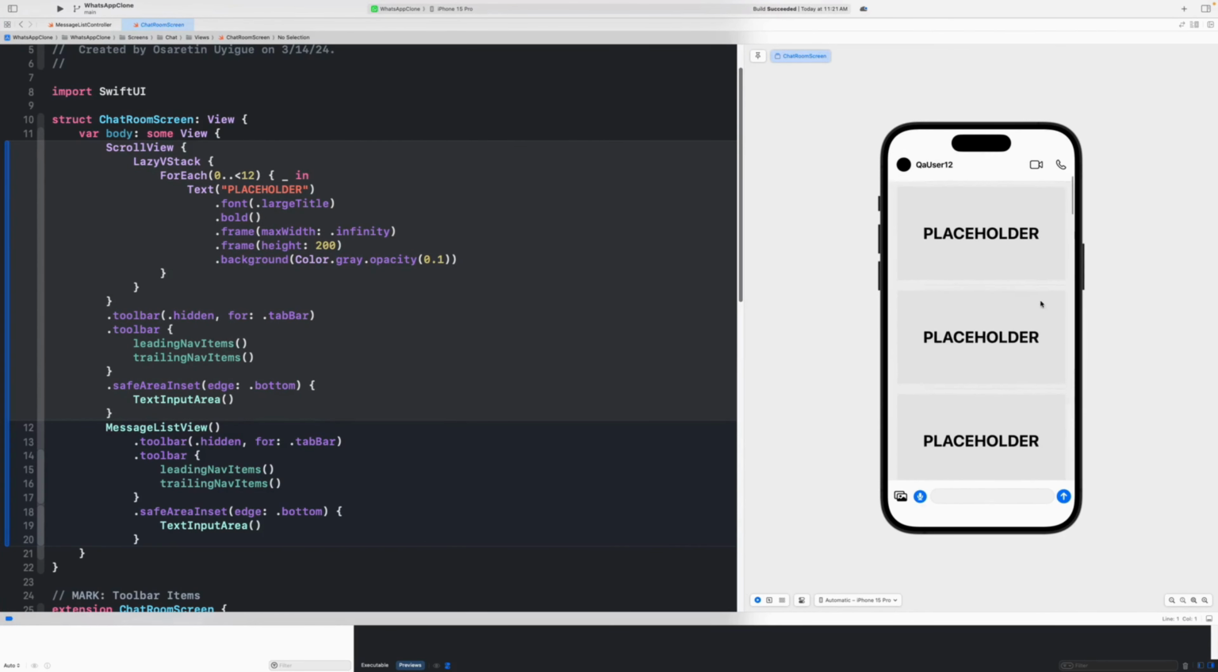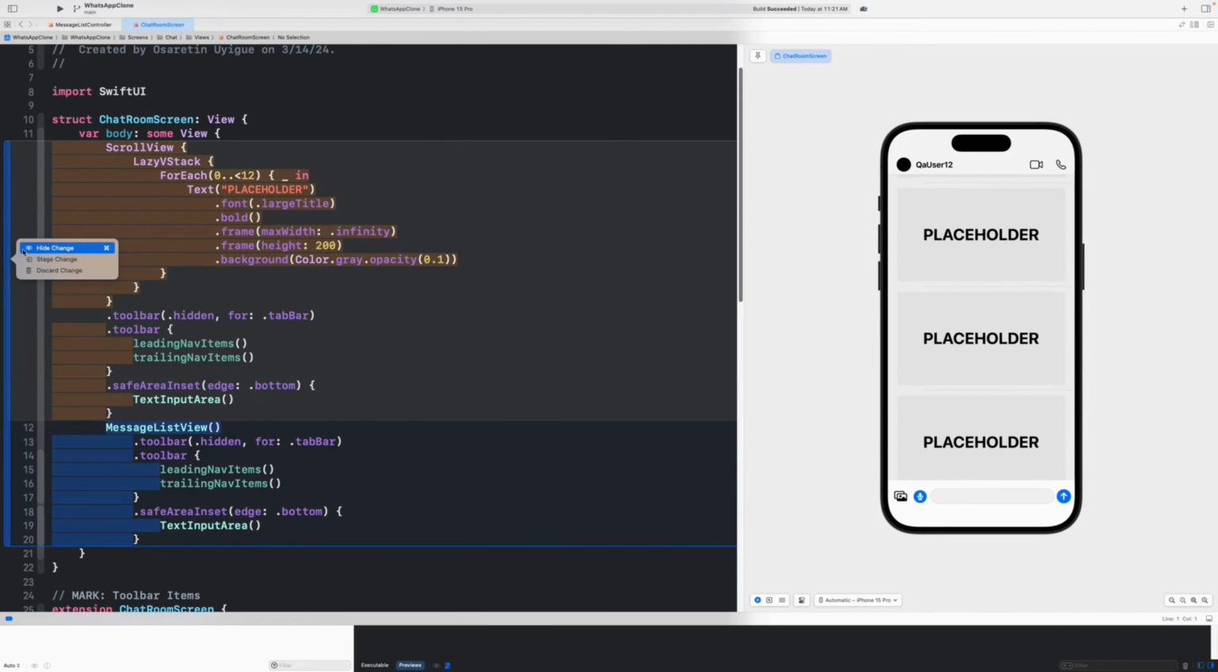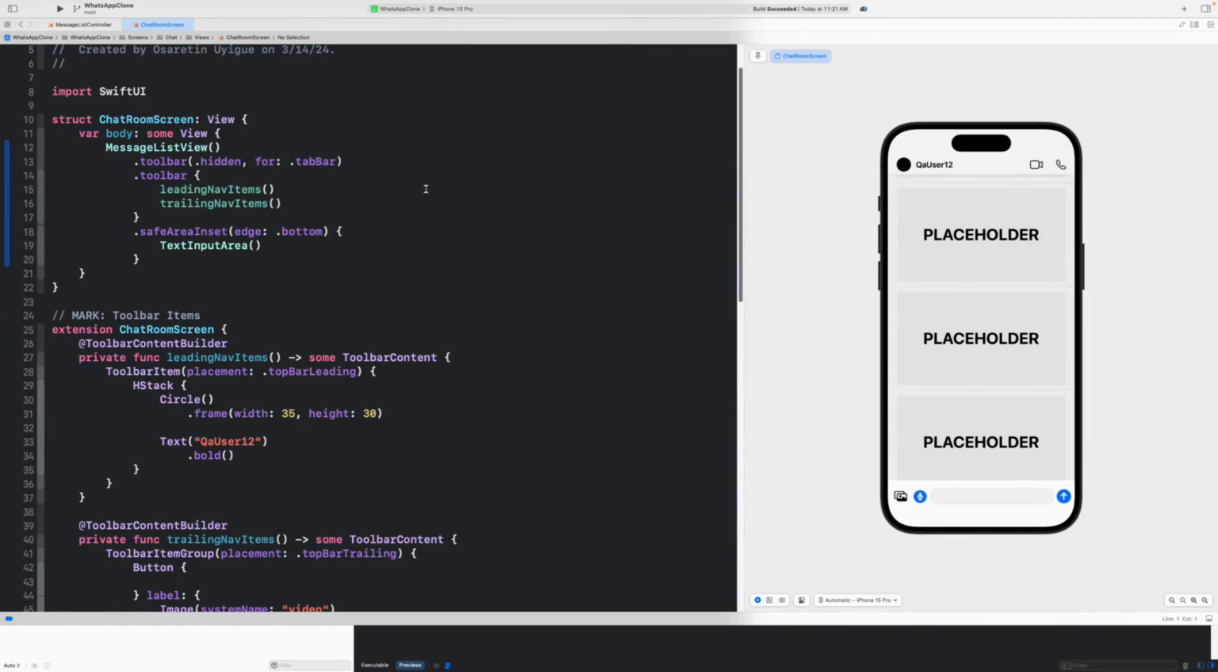I would say the next step for us in the next episode is to start building our bubble views, as I call it. So that's going to be our text bubble, our image bubble, our video bubbles, and all of those other components that are actually going to be responsible for displaying messages that a user has sent to you.